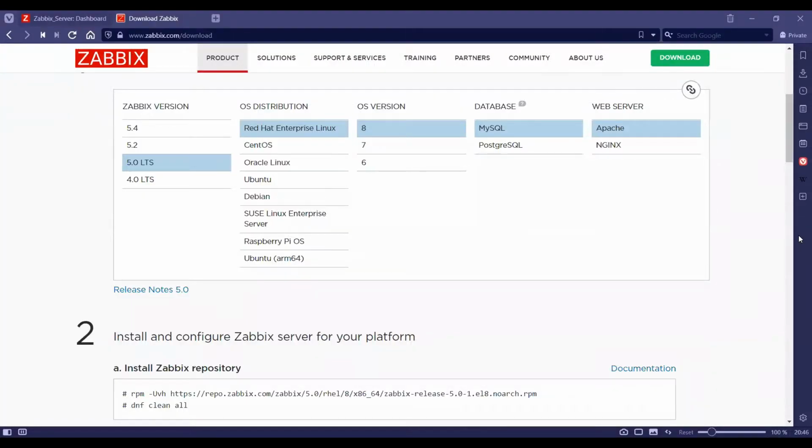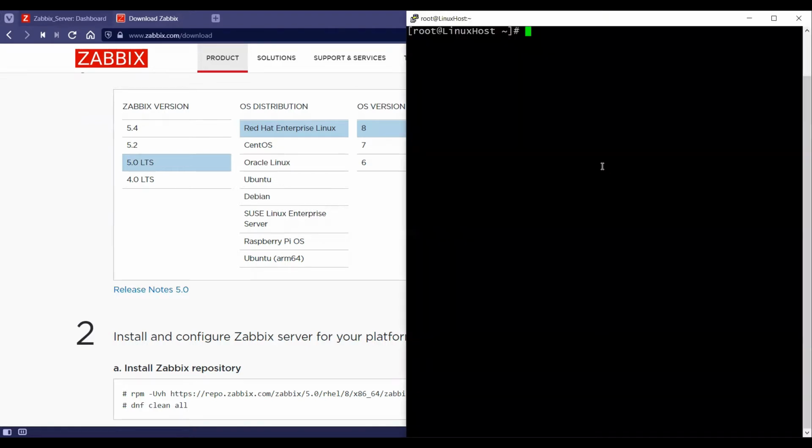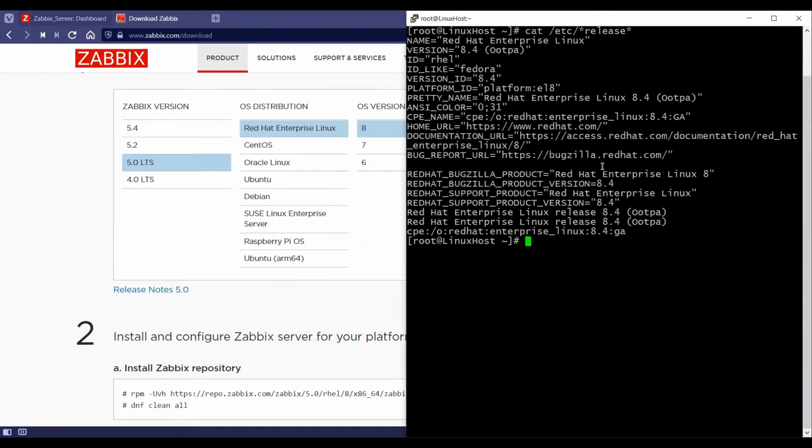Hey everyone, in this video we'll learn how to install a Zabbix agent on a Linux host and also configure it on the Zabbix-Server front end. Let's go ahead and check what Linux host we have with us. So we have a Red Hat 8 machine on which we want to install the Zabbix agent.